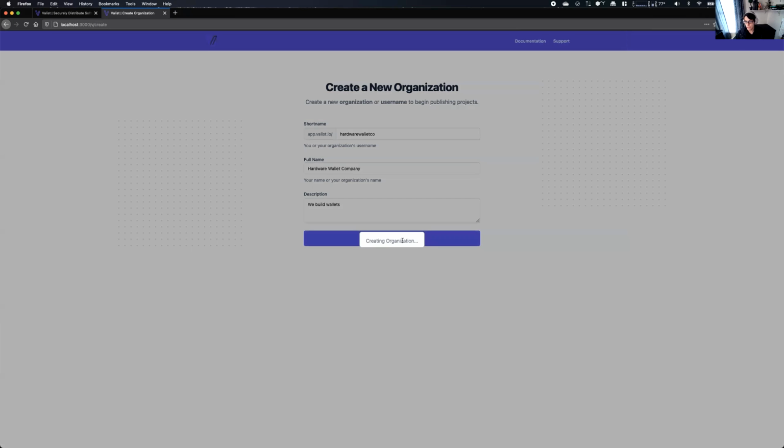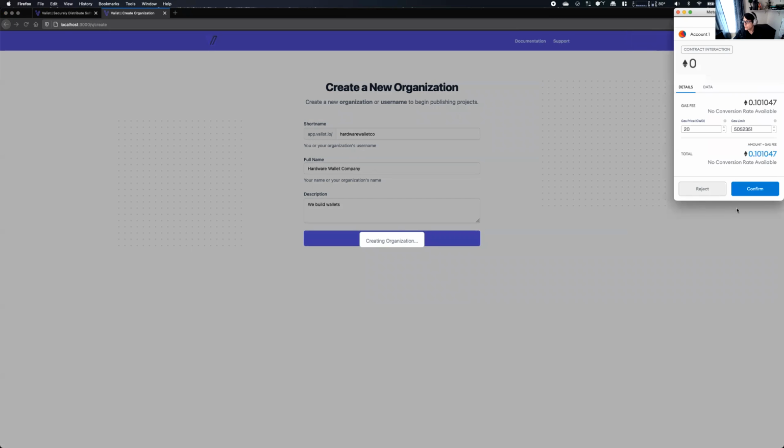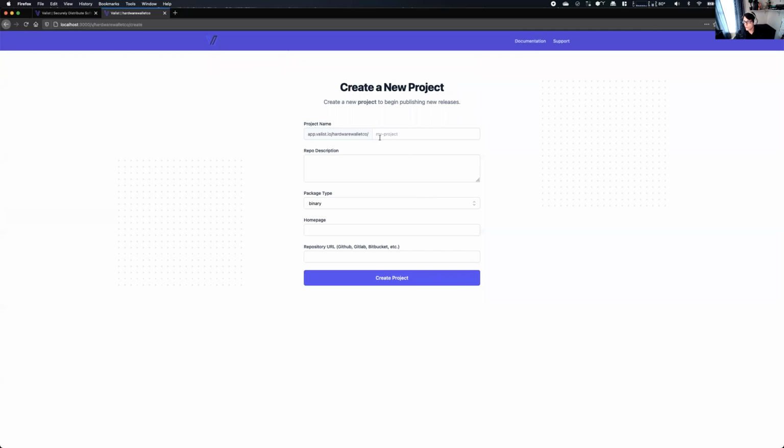So we can create an organization, and as you can see, we move on to the next piece where we're creating a project, but the URL available to us now is app.valist.io/hardwarewalletco. So whenever you create an organization, you reserve that short name, similarly to how GitHub works. So we could create this new project and say firmware for the hardware wallet firmware.